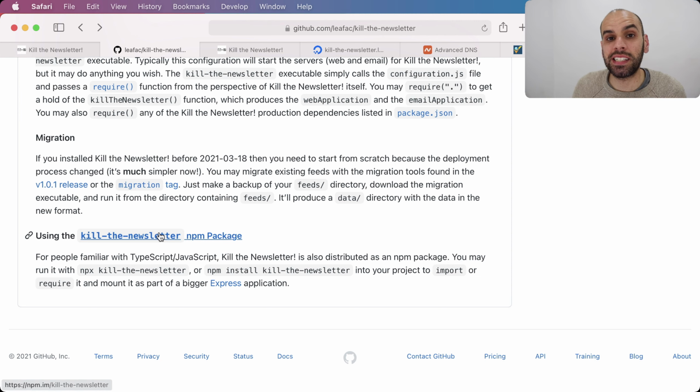And you can customize in any way how that application is going to load Kill the Newsletter and work with Kill the Newsletter. But for this video, I wanted to keep things short and sweet. Short to a certain extent. I mean, this is probably going to be over an hour, but we covered a lot of ground.